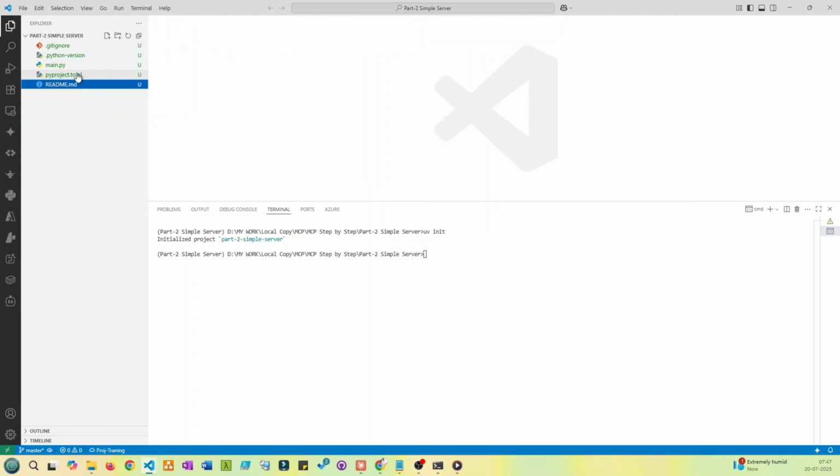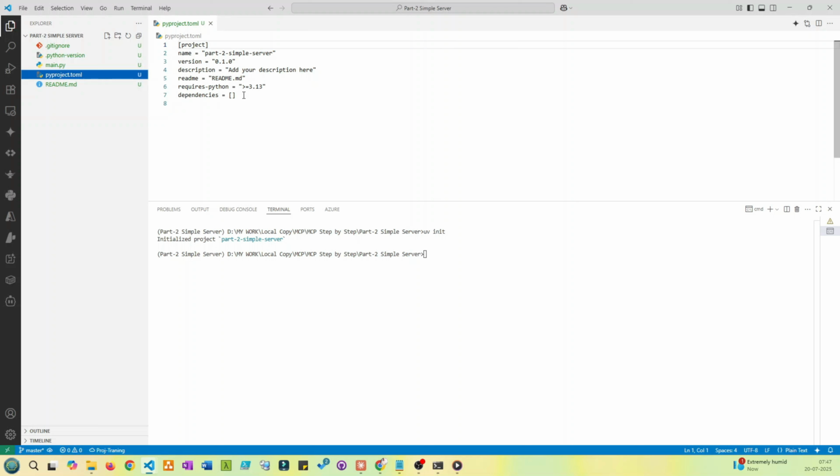And for this particular section, you can see a dependency section will come up because we are using Python. But we have not installed any kind of dependency right now, so it will be blank.